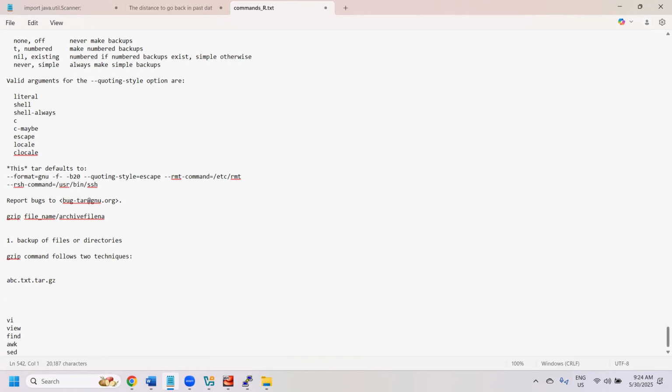We use tar -xvzf abc.tar.gz. This is one way, or gunzip of this file, then after that tar -xvf. Once we execute the gunzip command, it removes the .gz extension. Once we execute -xvf, it will remove the .tar extension.